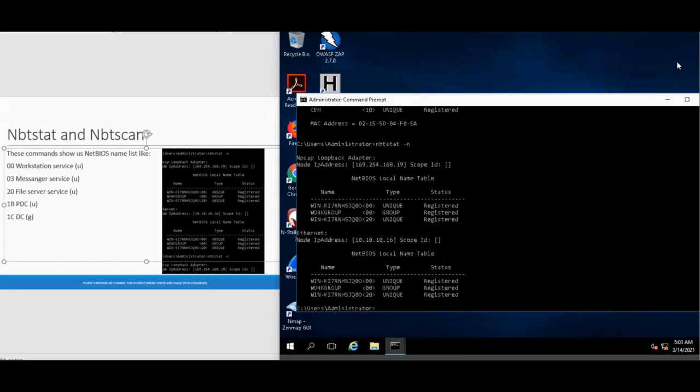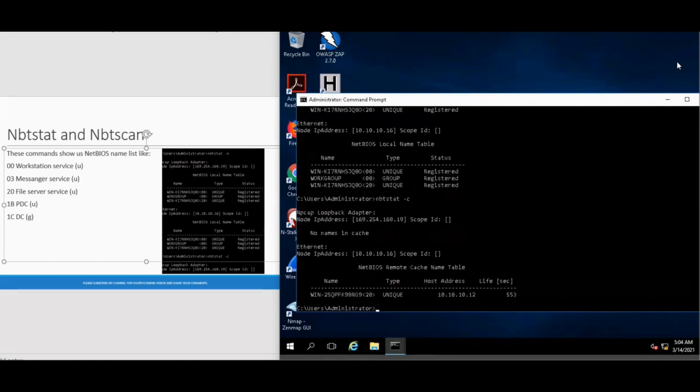All right, now we will use a command that is nbtstat -n. It tells about our own system, the NetBIOS local name table. Then next we'll see about -c. Now this tells about the connection which is made from this machine. So we made a connection with 10.10.10.12. It is showing this particular system information is loaded in the cache, and for how many seconds we got connected, it is 553 seconds. So this is how we can use nbtstat.